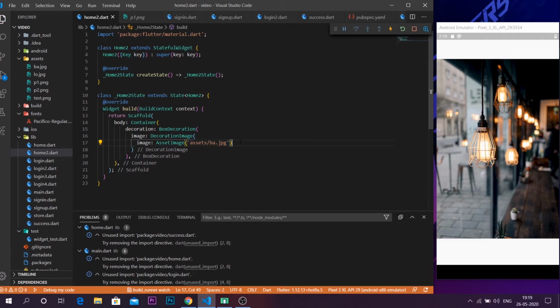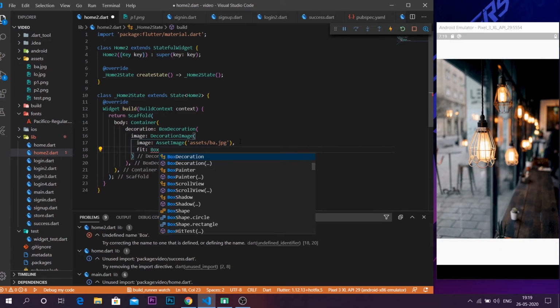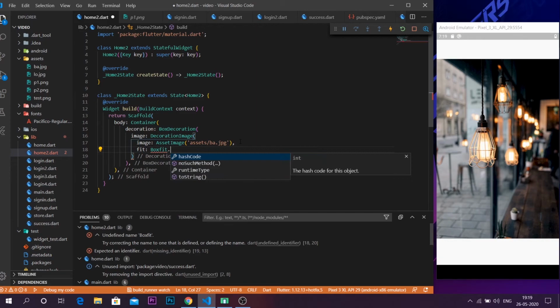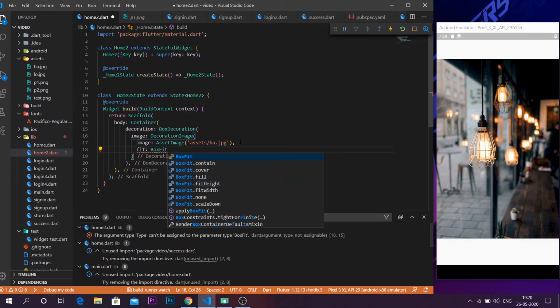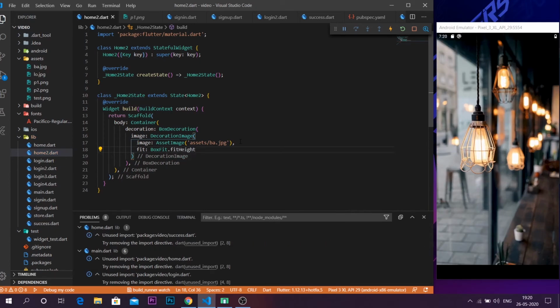It is currently not filling up the entire screen, so there is also a parameter inside the DecorationImage itself. It is known as the fit parameter. Inside that, it takes a function known as BoxFit.fill height, so that it will fill up the whole height. And that's it, guys. That's how you can use your own custom images inside your Flutter application.